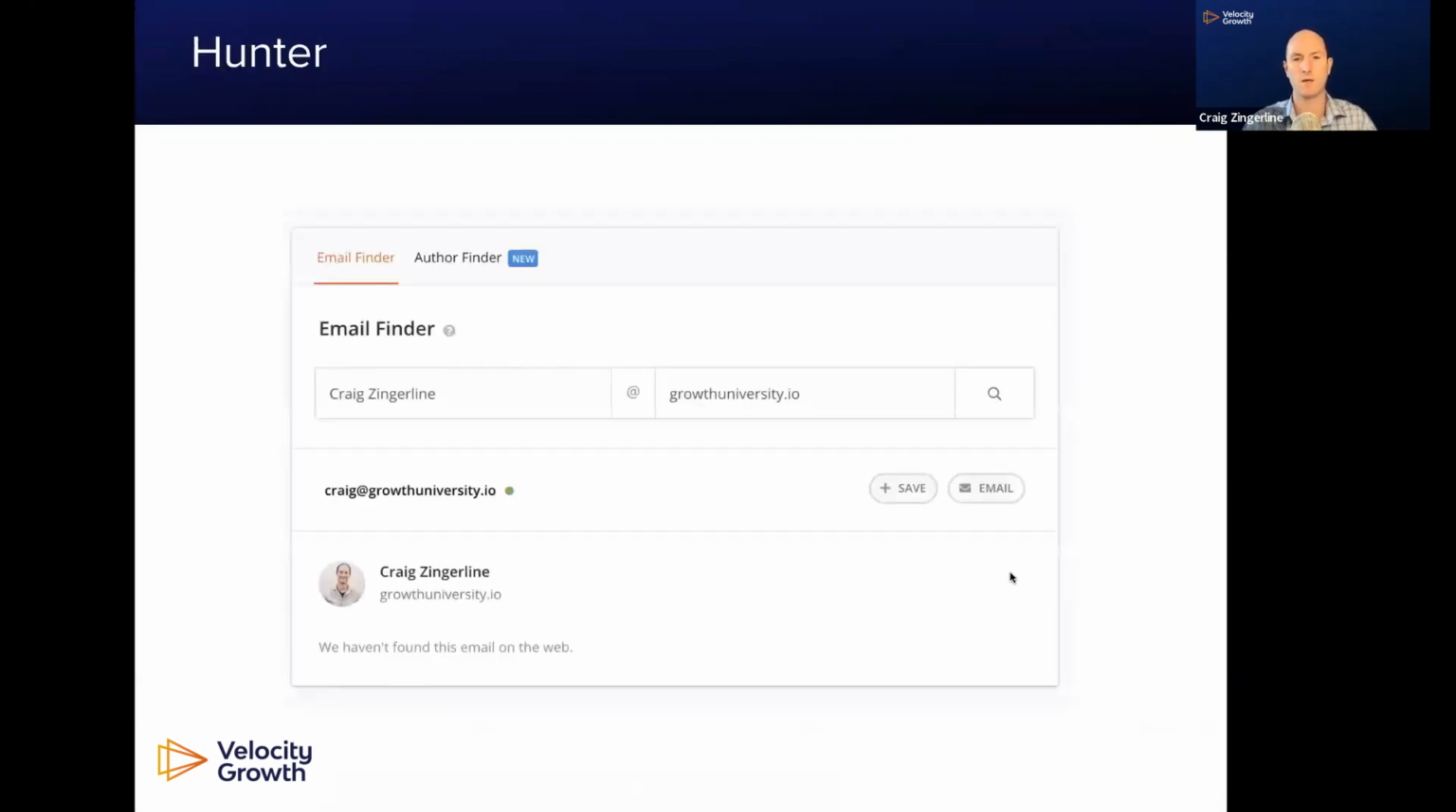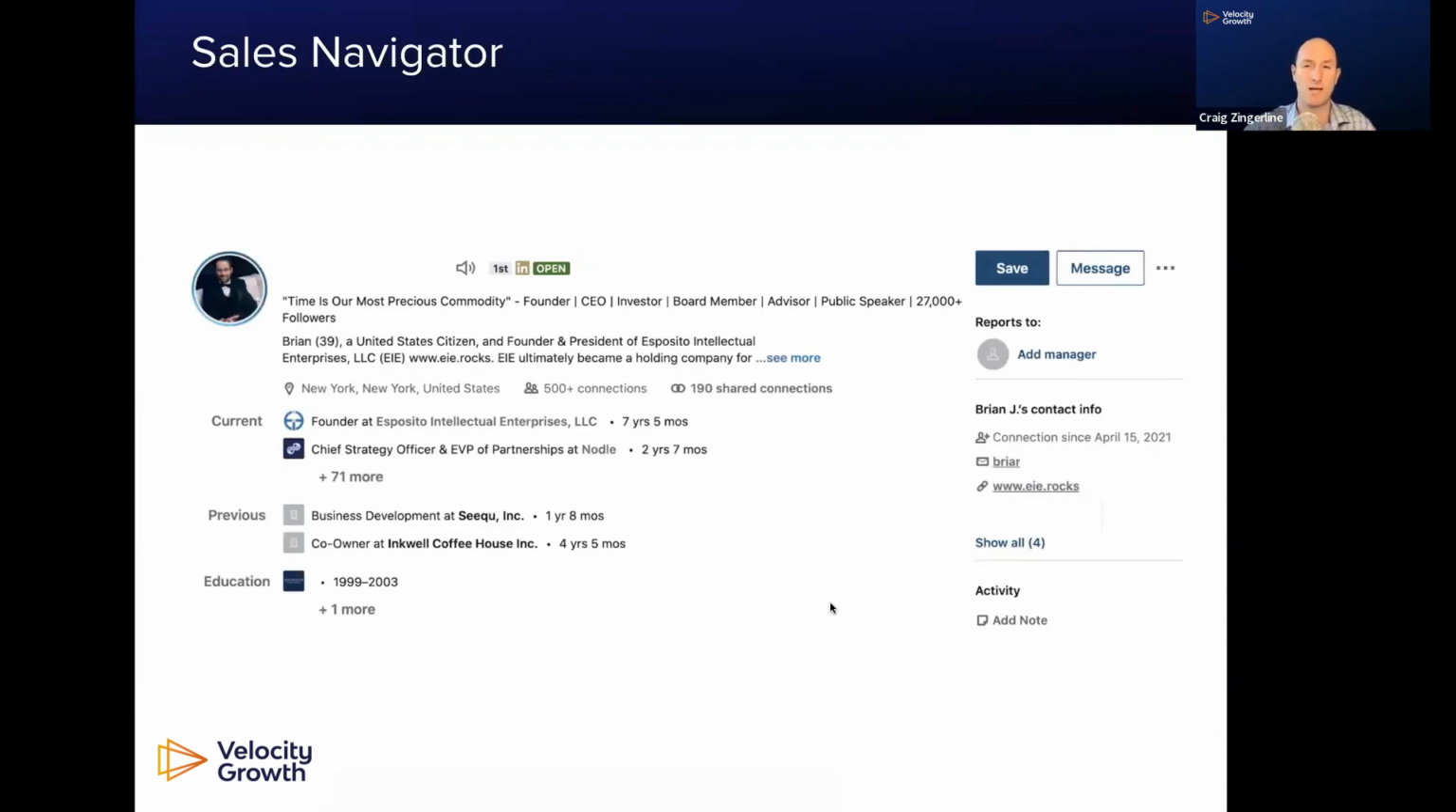Another one you can use is called Hunter. You can go into Hunter and use their email finder program, and it'll basically allow you to put in a name and a domain, and then you can manually pull down the associated emails with a startup. You can also use LinkedIn Sales Navigator.